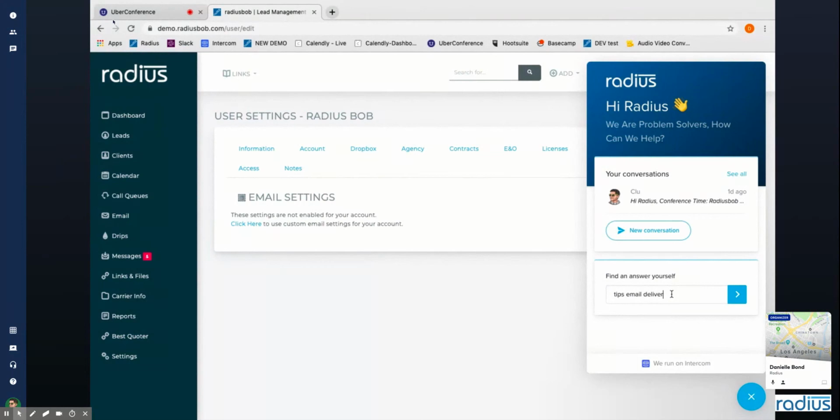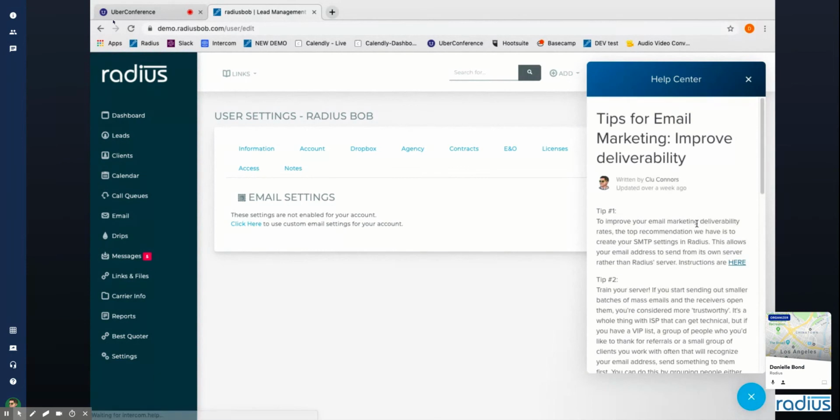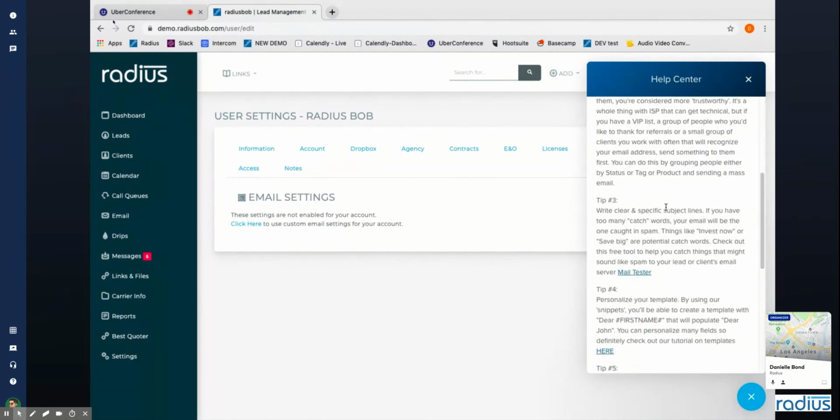So you might want to check that out as well, because it talks about some of the keywords that you might want to avoid during a mass email. So writing clear and specific subject lines, things like "invest now" and "save big" are potential catchwords for that to be considered spam. So check that out.